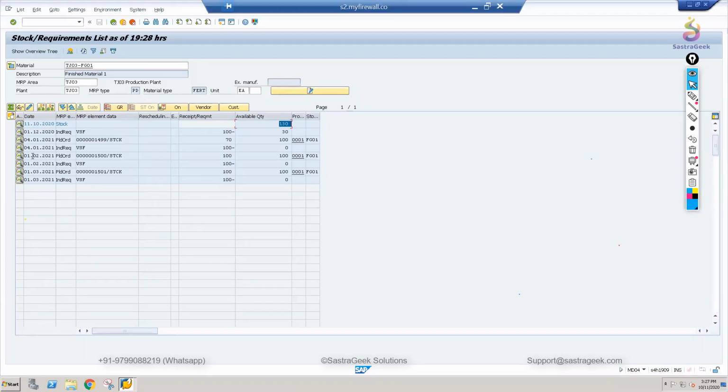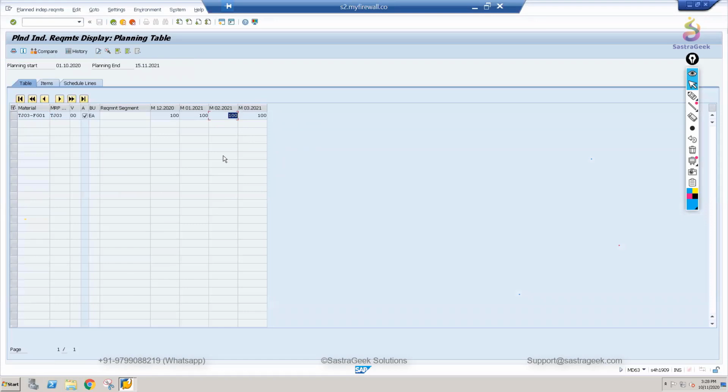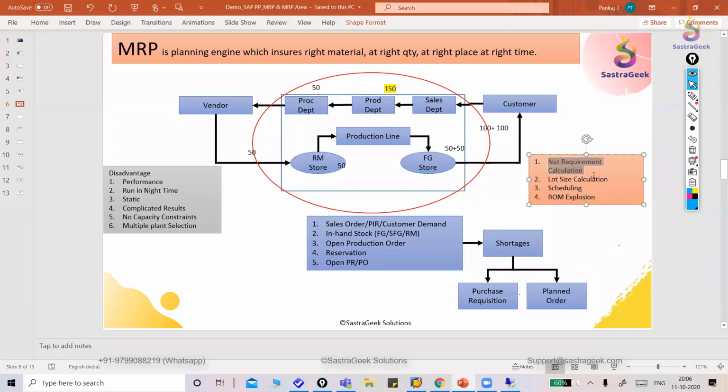The system has also proposed the date. See here, it's saying you should start your plan on the first 21 because the requirement date is this. If you go inside, you will see that your requirement is on the 1st of February. So for that, the system is saying you need to start your production on this date. For this requirement, you need to start your production on this date. That's how the system does your net requirement calculation, lot size calculation, scheduling, and BOM explosion.